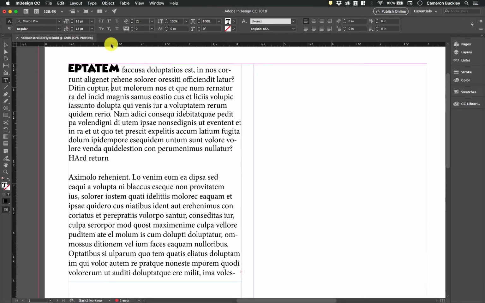Great. Next to that we have all caps. This will convert a selection to all caps. This will convert a selection to small caps, which is basically capital letters that are the same size as lowercase letters. This will convert it to superscript, subscript, underline, strike through, right? All your basics.